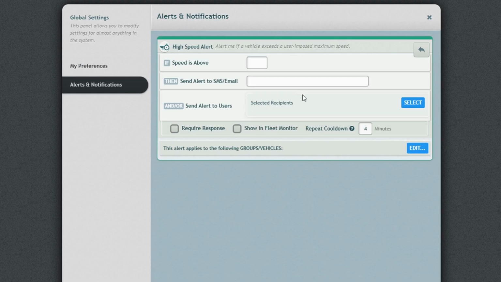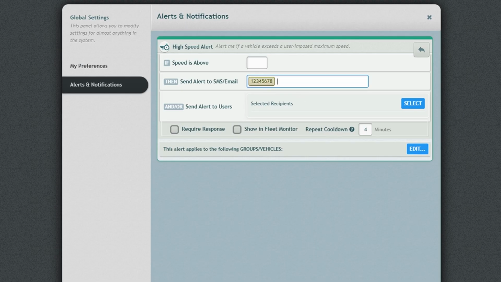The Send to Alert or SMS email field allows you to enter one or more phone numbers or email addresses to receive a notification when the alert is triggered. Enter each recipient's contact information here.